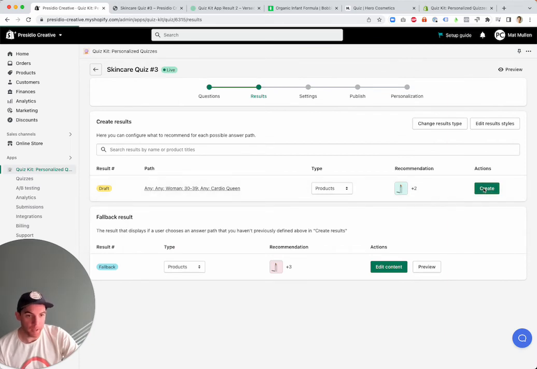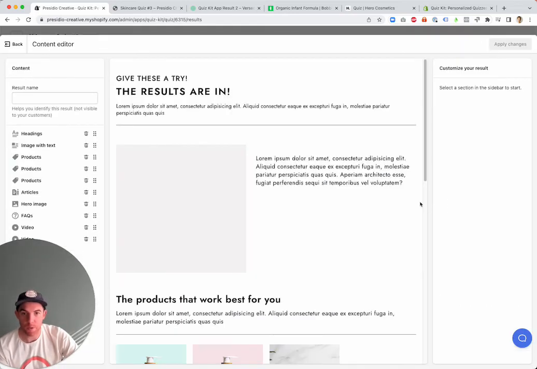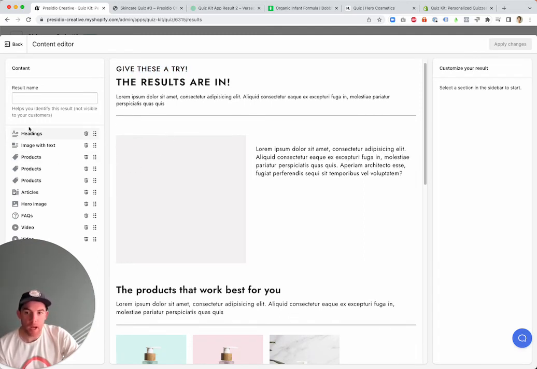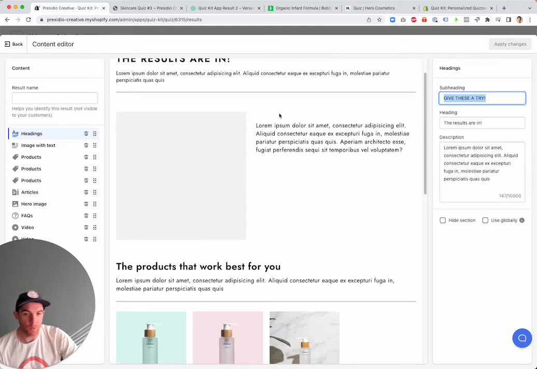And from within there, I can go create specific actions based off of how that content needs to be displayed. So for example, we have all this text built out where it says, give this a try, or give these a try, the results are in. Each one of these components is very similar to the existing Shopify theme editor. You can go in, you can edit the whole results page, and then you have 2 options.